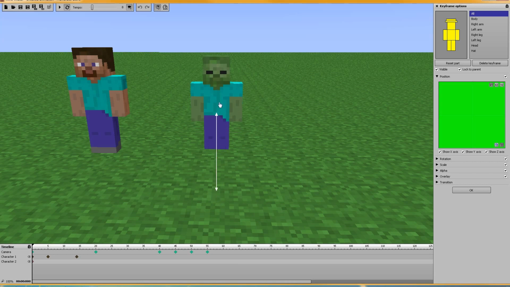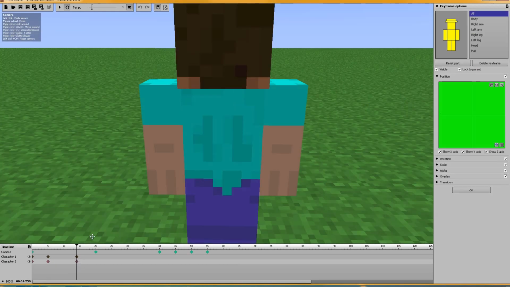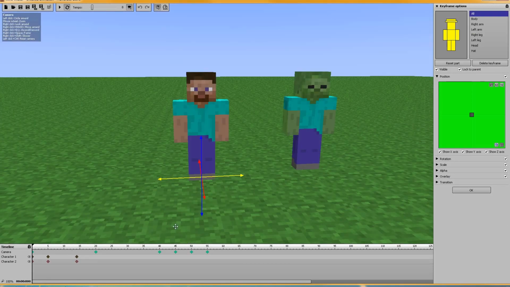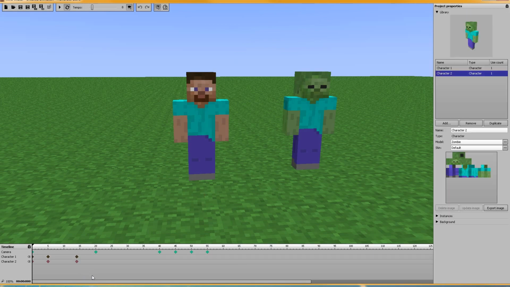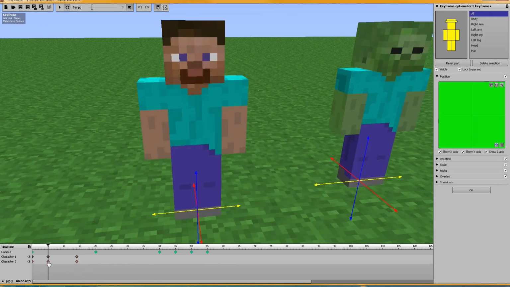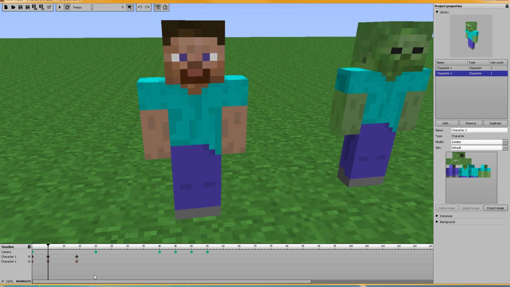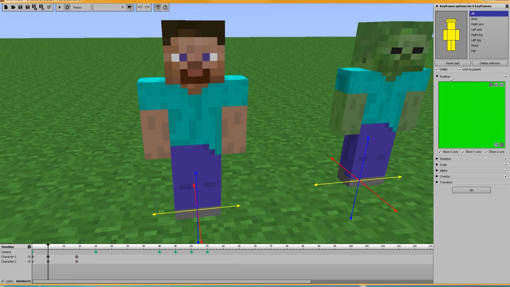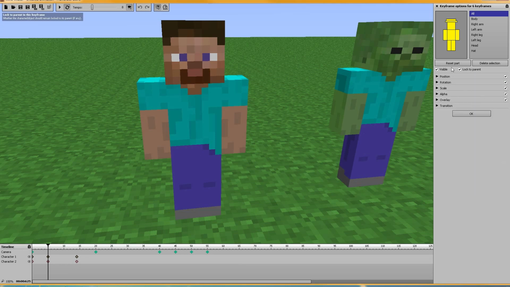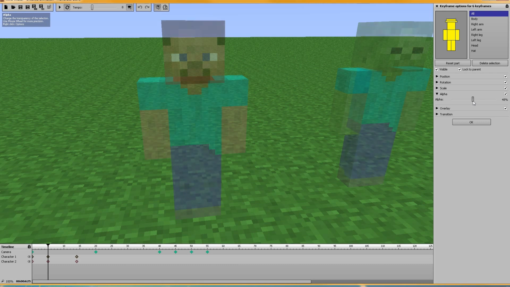So, say I wanted to edit both the zombie and Steve at the same time. I can go ahead and I can either control click these multiple keyframes, or I can click and drag a box to select all of them. And now when I have all of these keyframes selected, any option I change in this property menu will affect every keyframe and every character I have selected. So for example, if I go ahead and change the alpha down to where they're invisible, it changes it for both characters and for every keyframe.